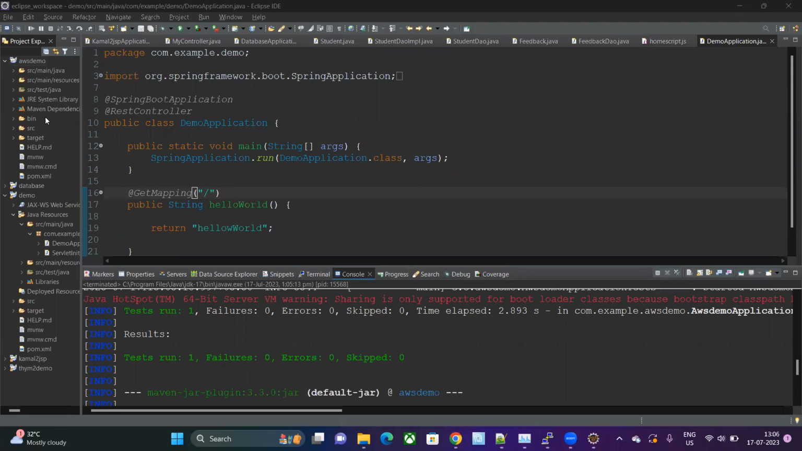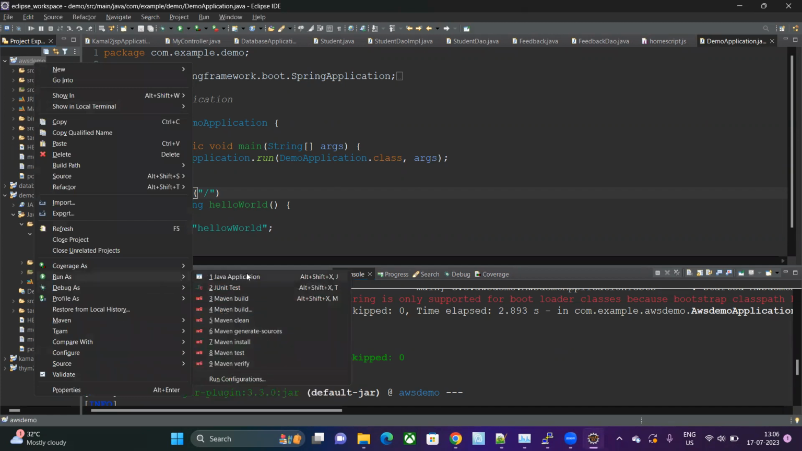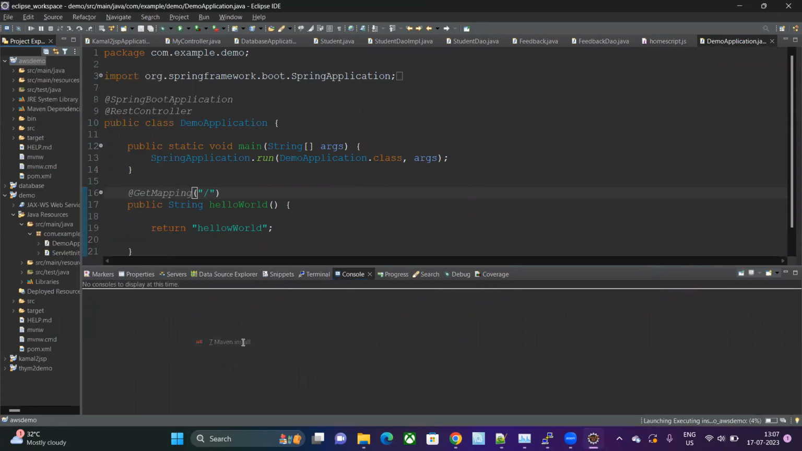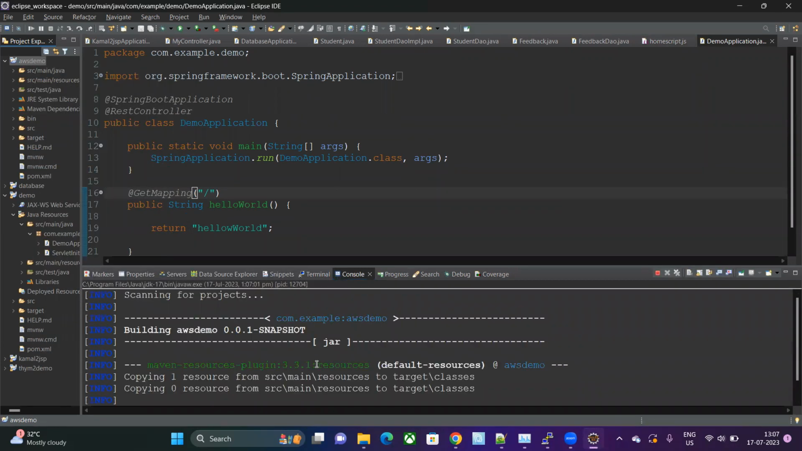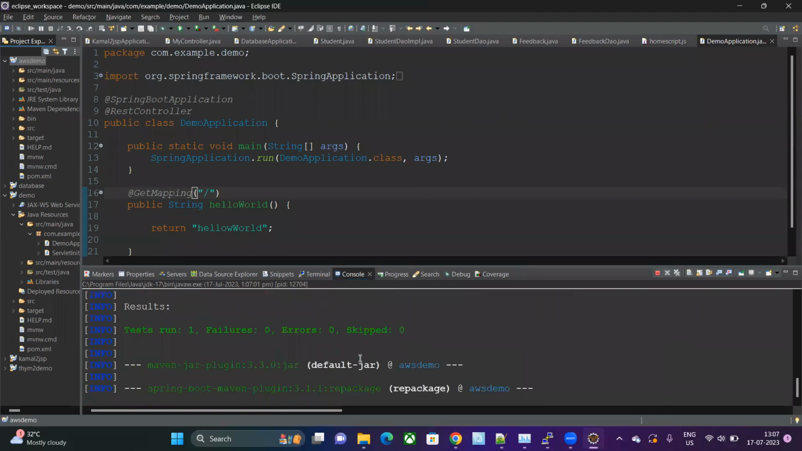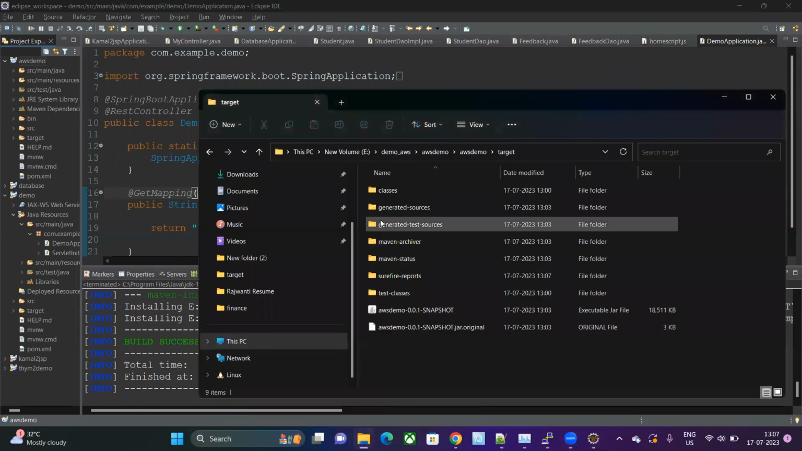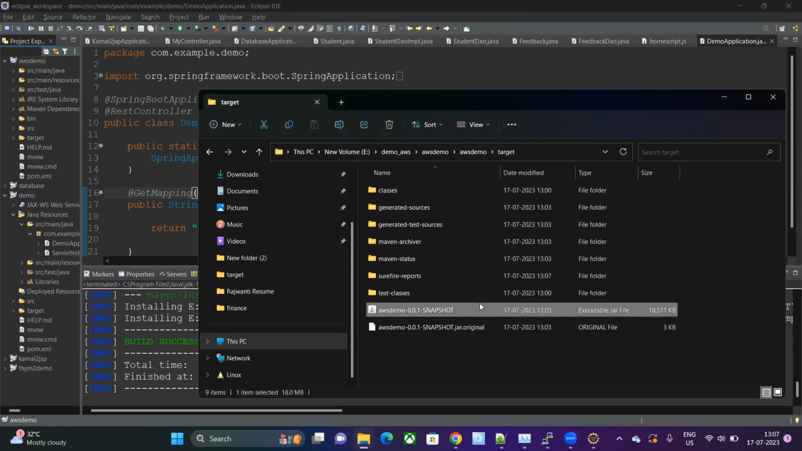So we can build our application using two options. When we right click, there are two options: one is run as Maven build and one is Maven install. When we click on that, it will build our application and create a jar. That's what we need. Once it is successful, we can go to our application folder in the target location and we will see the jar. We will use this jar to run it on the AWS EC2 machine.